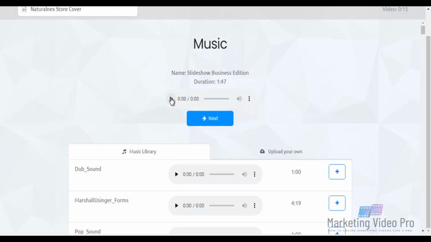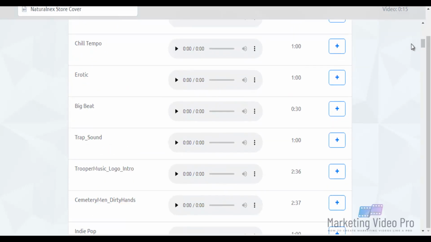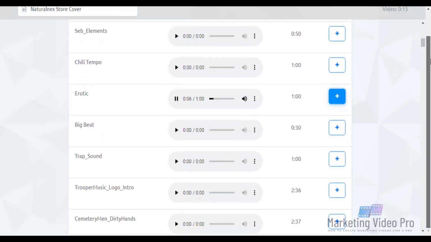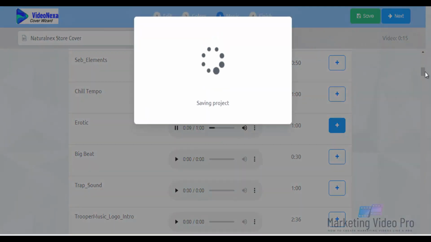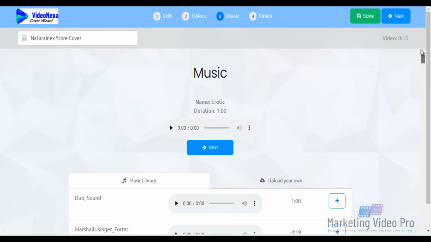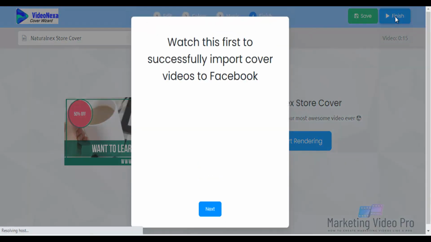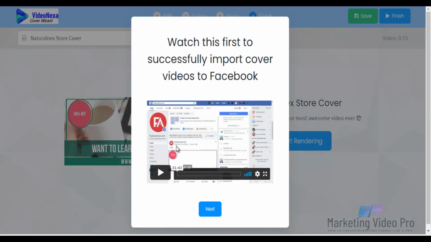So now let's look at the audio here. Let me look for something that people will like. I love this. I'm not wasting time. Now it's about preference. So let's move next. Then let me finish and render straight away. Now it's reminding me of a short tutorial on how you can add this, but don't worry about this. I'm going to create a different video to walk you through how you can upload your video to your Facebook page. That's it.